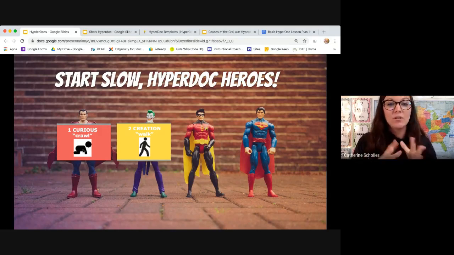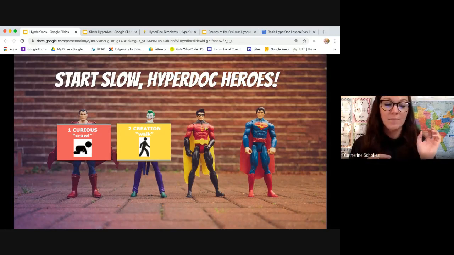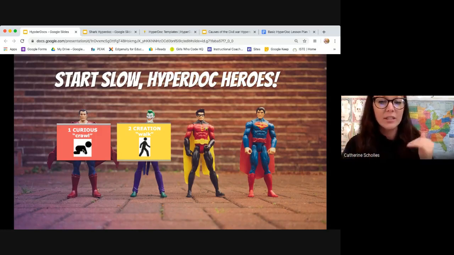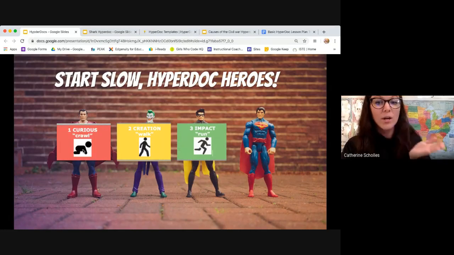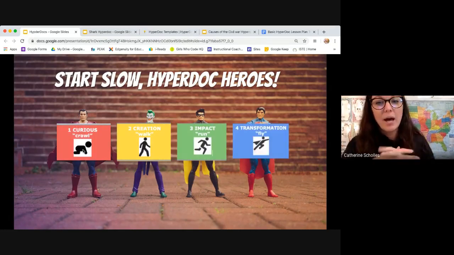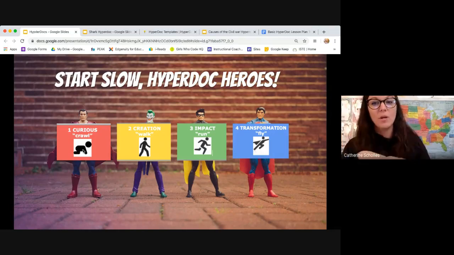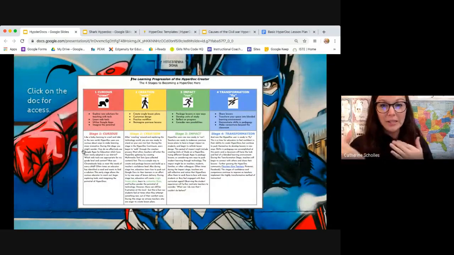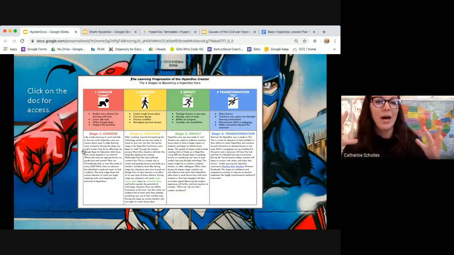Then as you move into the creation aspect, you maybe start to remix and use somebody else's hyperdoc, or you find a skeleton of one and fill it in. And then as you go, you can create an entire unit of hyperdocs and really think about hyperdocs in a long-term, transforming way. So here's the doc that talks about the different stages of comfortability. I don't even know if that's a word, but it's basically the progression of becoming a hyperdoc creator.